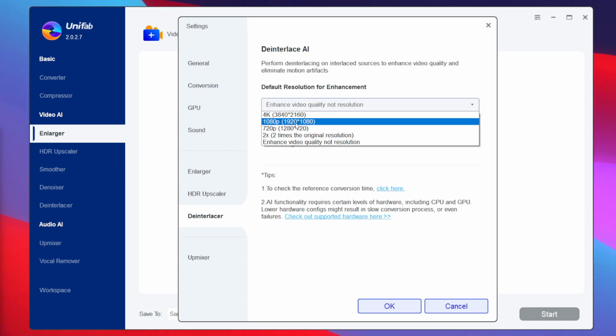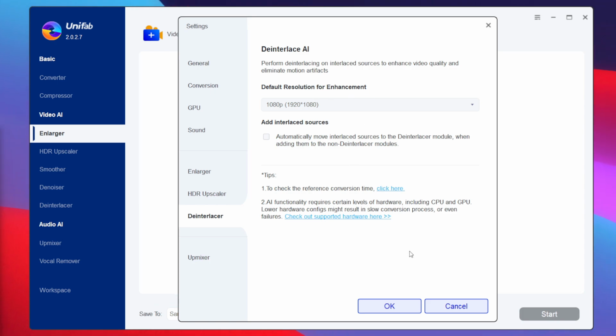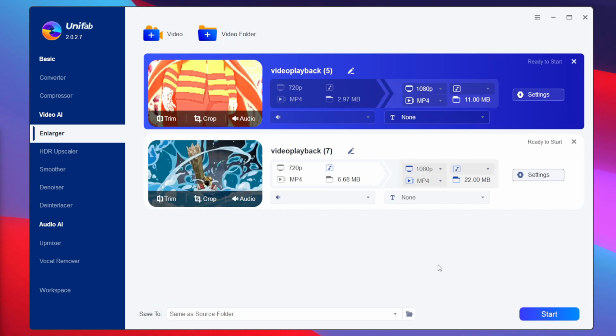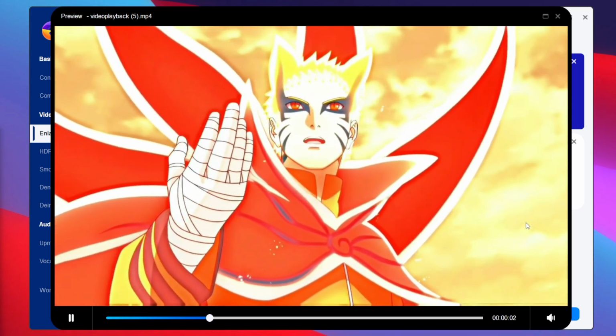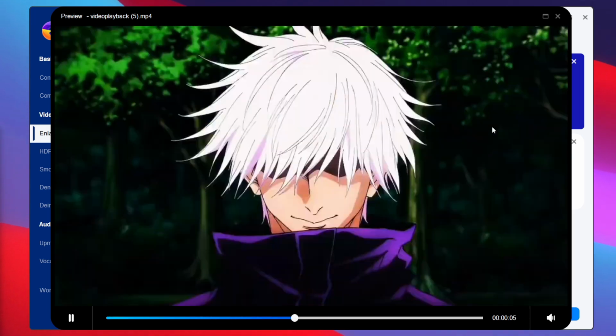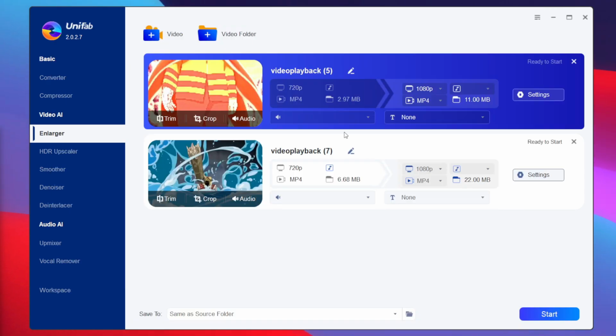So you can also set it to 1080p, the default resolution for enhancement. Once that has been done, let's tap on the OK option. Now there we go, there are two clips which we will be upscaling for today's video. For example, this is the first clip. If we just go ahead and play it, you'll be able to see that it looks something like this. The resolution isn't super high quality, so that's what we'll be upscaling for today's video.